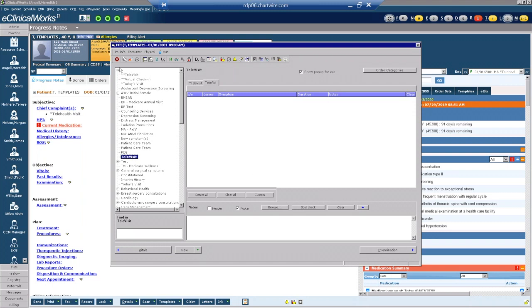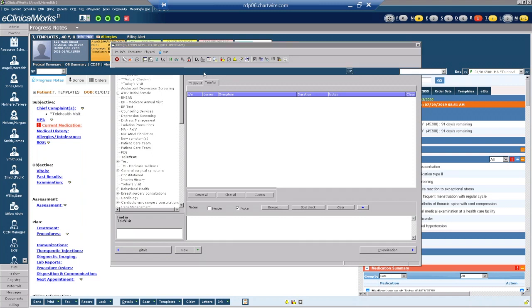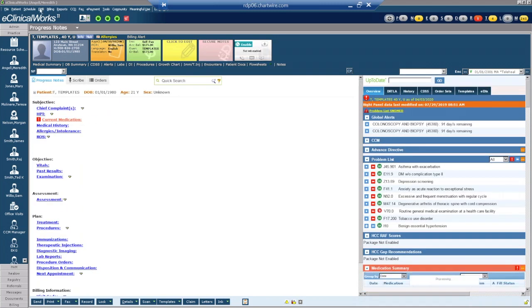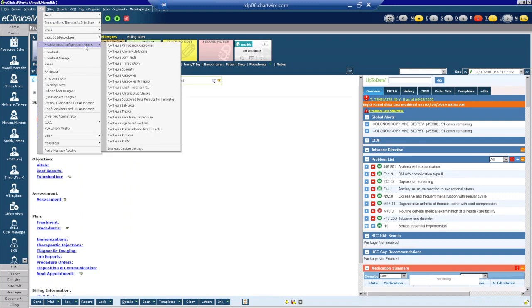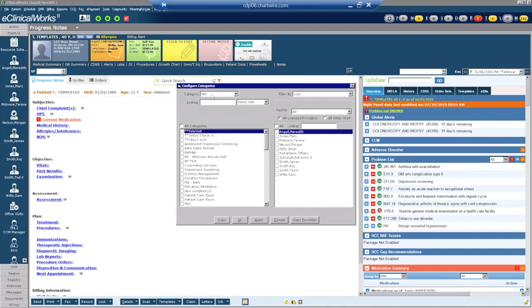If you create a new category and you cannot see it initially, it is probably because you've limited the amount of categories that you see under HPI, in which case you will need to go up to EMR, miscellaneous configuration options, configure categories, select HPI at the top, which it will default to.